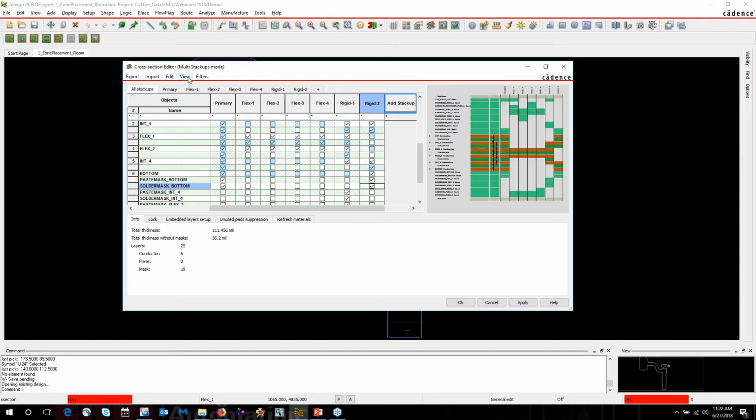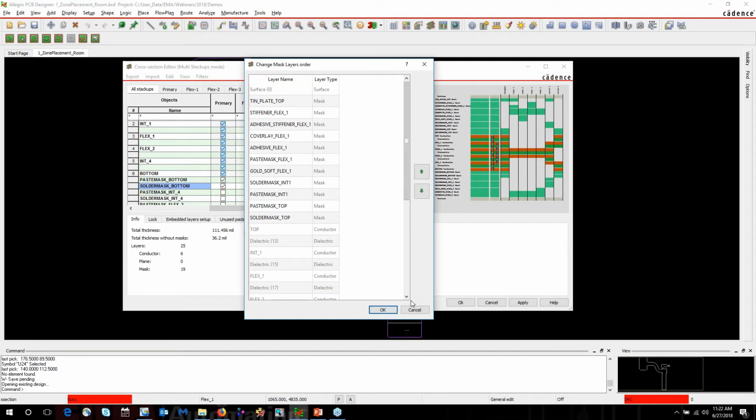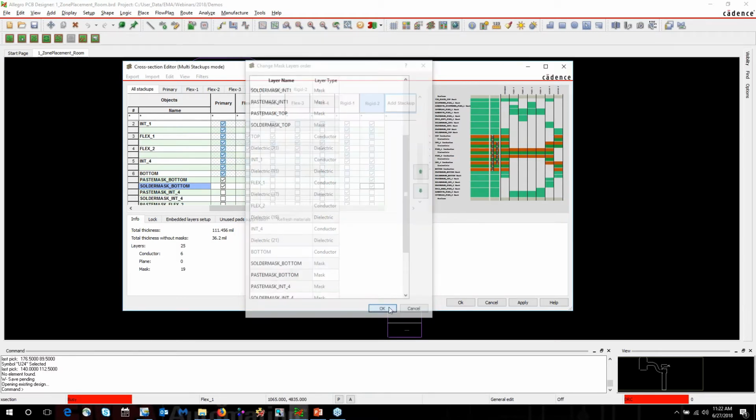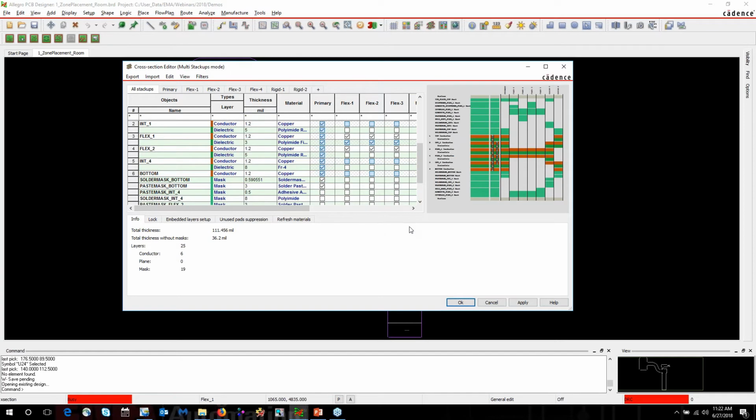So by the way, you can also go in and edit the stack up order. I can edit the order of my mask layers if I want as well. As an example, in the top I have paste mask as outermost and then solder mask, whereas on the bottom it's opposite. So I could take my paste mask and simply move it. Okay, so I've created that.